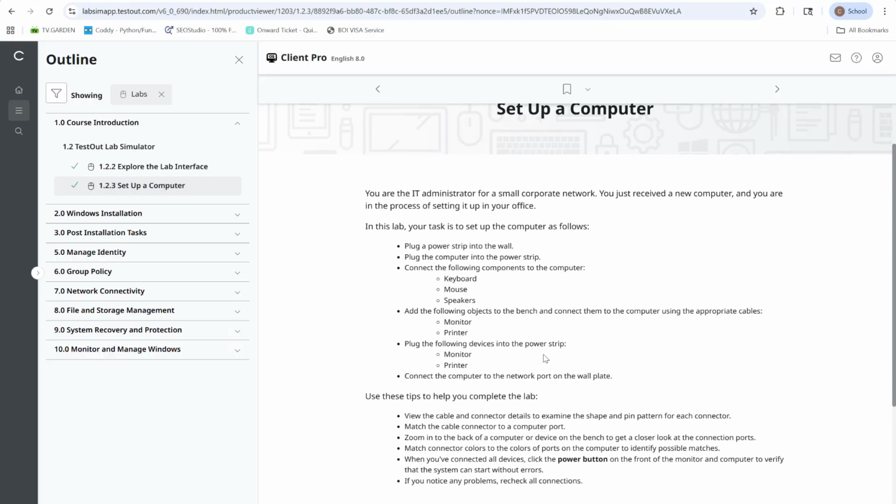Okay, so let's go ahead and start. Just a brief synopsis of what we're going through. You are the IT administrator for a small corporate network. You just received a new computer and you are in the process of setting it up for the office. Now remember, setting up for the corporation is different from a home setup. They are similar, but when it comes to the installation process, it's a tad bit different. So let's go ahead and jump in here.